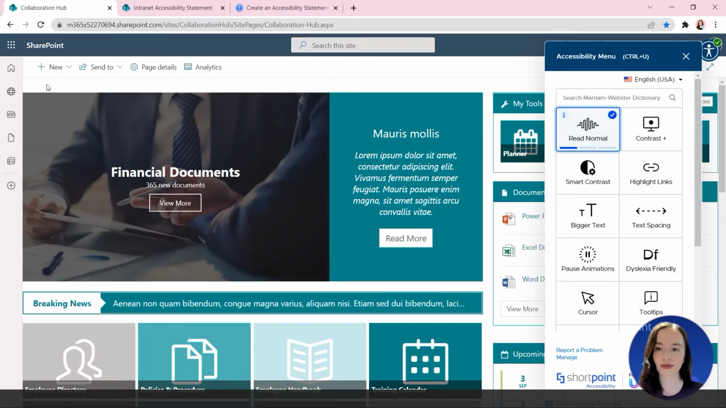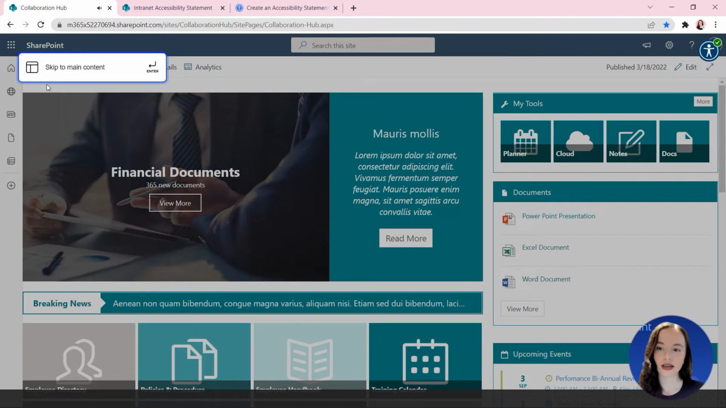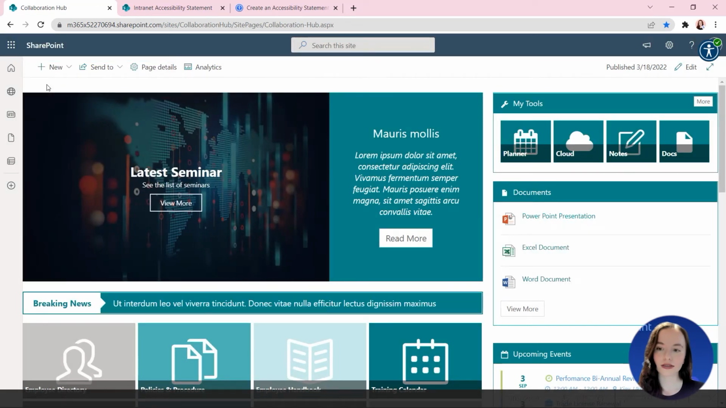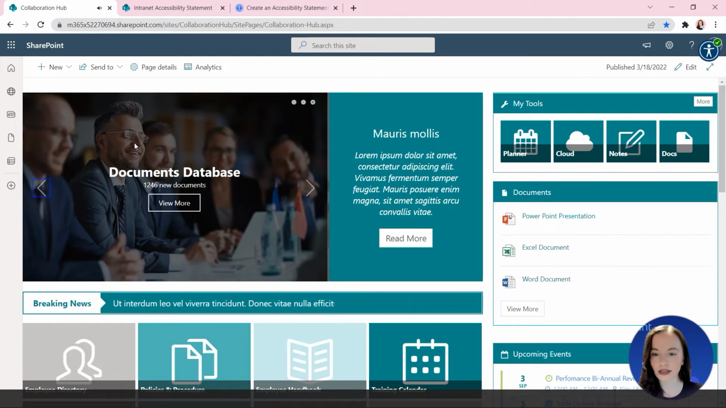Skip to main content button. Section landmark. Publish. Previous slide button. View more opens in new tab. Link. Next slide button. Carousel slide 1 button. Carousel slide 2 button. Carousel slide 3 button. Read more link. My Tools More Planner link.